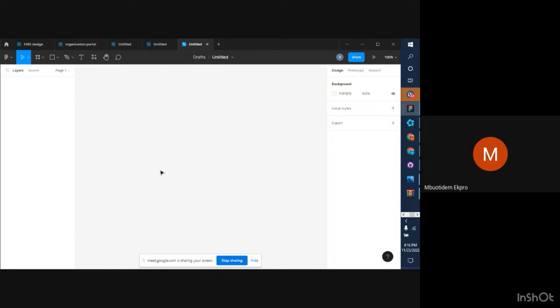All right, so here we are. This is the Figma interface. So first of all, the different tools that you would actually need. This panel here is your layers panel, where all the elements and layers you're working with are going to be displayed.